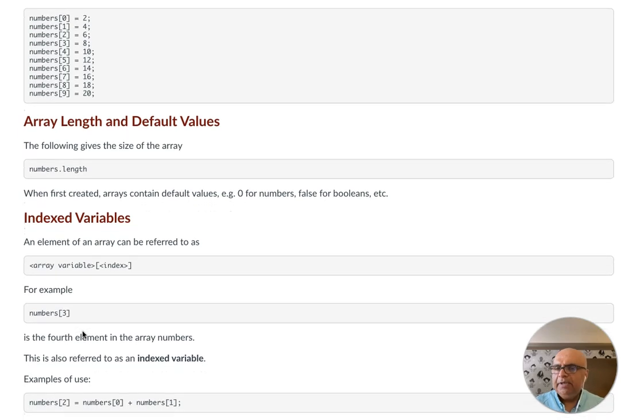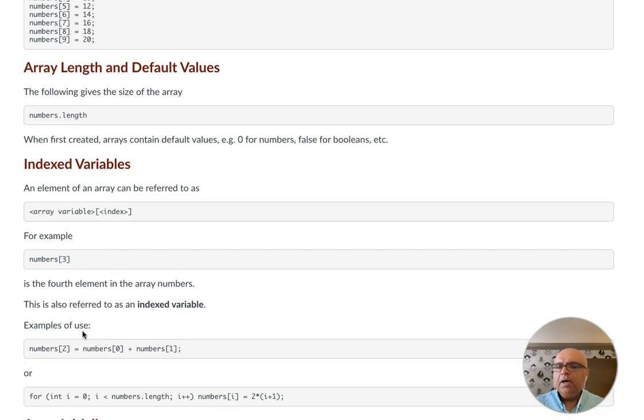Indexed variables can be used anywhere a normal variable would be used. So they can be used on the left-hand side and the right-hand side of assignments. They can be used within loops and such.